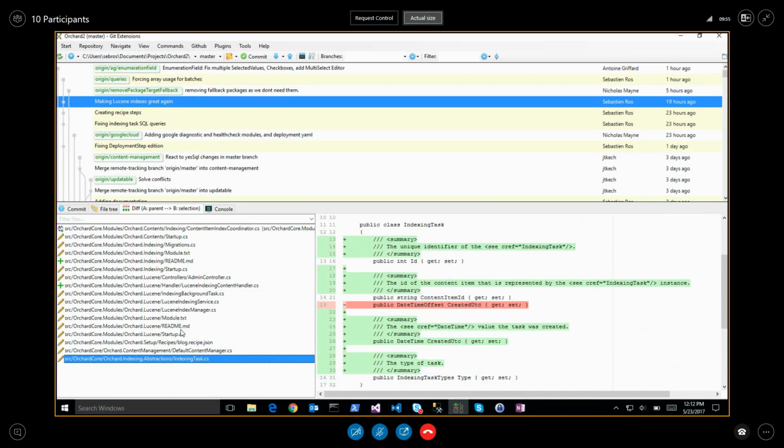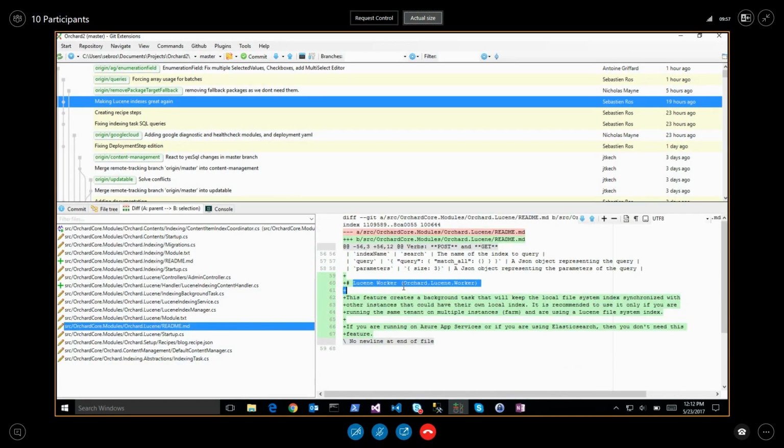Documentation also. New feature, Lucene Worker. The Lucene Worker is the background task which will index the content items. Oh yeah, this is an important change.